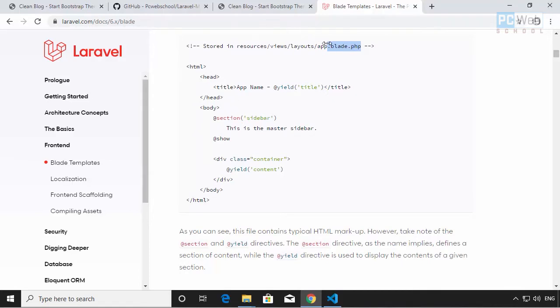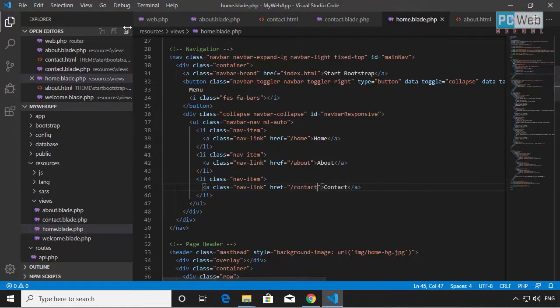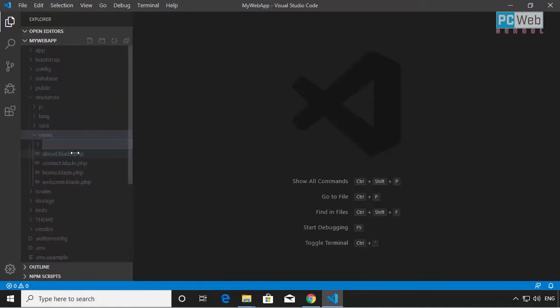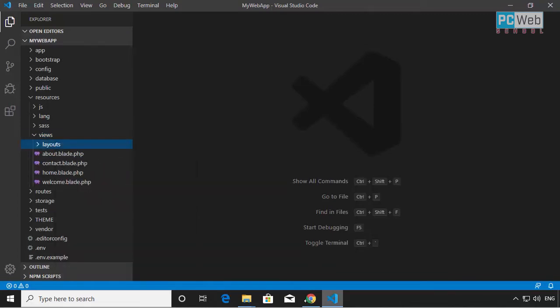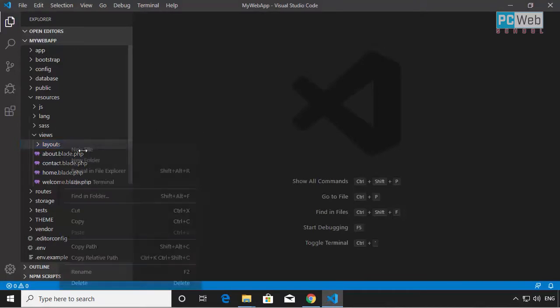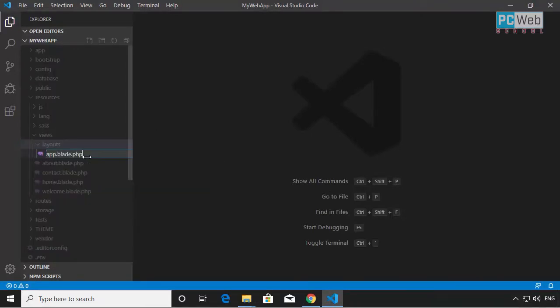So let's create the layout folder first. Let's go here, and I'm going to close all this just to make sure we clearly see this. We go to resources, views, and here I'm going to create a folder, layouts. Inside of here, I'm going to create the layout. If we stick with the documentation, I'm going to create this name as well. So let me do that: new file, and I'm going to paste it.